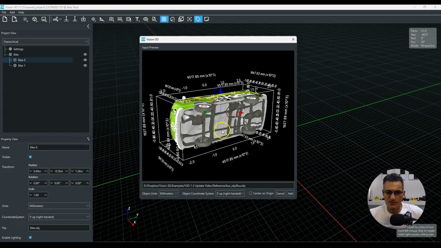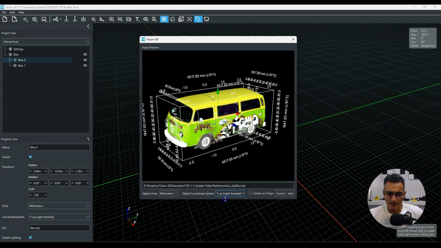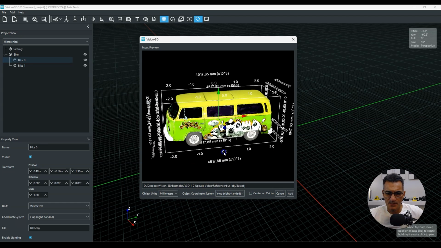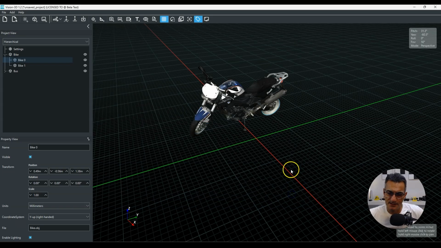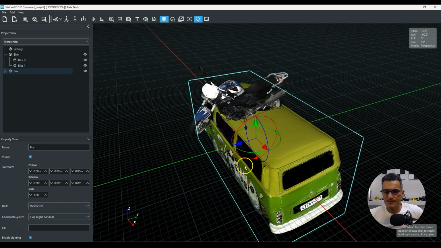So this looks like it's also Y up right-handed. There we go. It's in millimeters, so that's about 4.5 meters. That seems right. Let me center this one on the origin, and let me go ahead and click on add, and let's see what happens. Yep. So we got this one in.